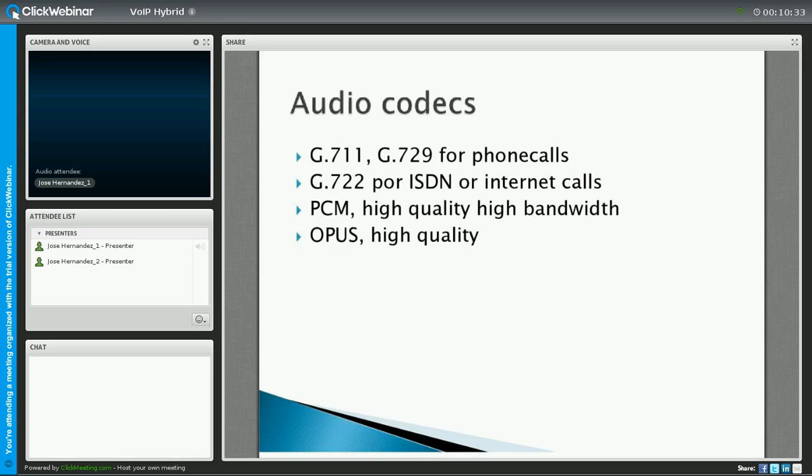The hybrid includes several codecs to adapt to everyone's needs. For phone calls, G711 and G729 are the right choice. For low bandwidth connections like ISDN or low bandwidth internet, G722 is your option. If you want to connect together several studios in the same network, PCM must be used. And for high quality internet connection, the Opus codec is the best choice.